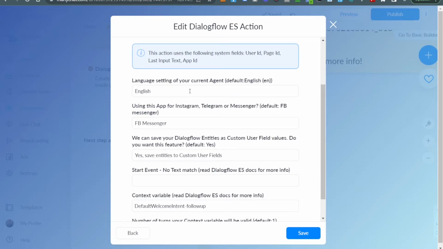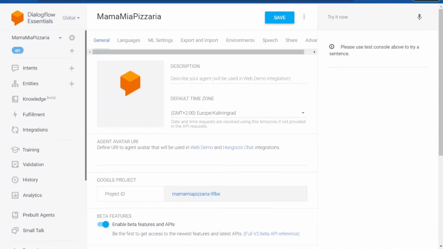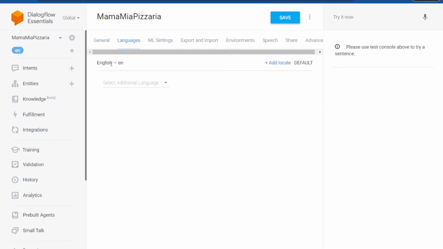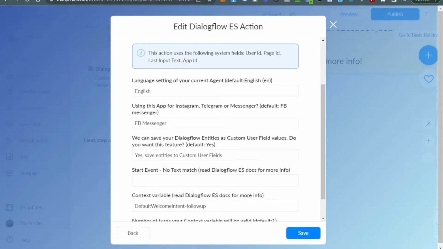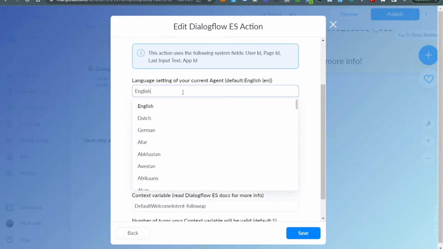The language setting of your current agent can be found in your Dialogflow agent settings as well. If you go back to your agent settings and you click on languages, you can see here it's English. And if you have multiple languages and you want the action for another language on another part of your ManyChat account, just enter the other language, or just select it from the pull-down menu. We have most languages there.